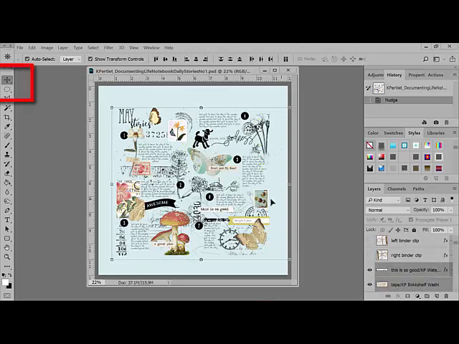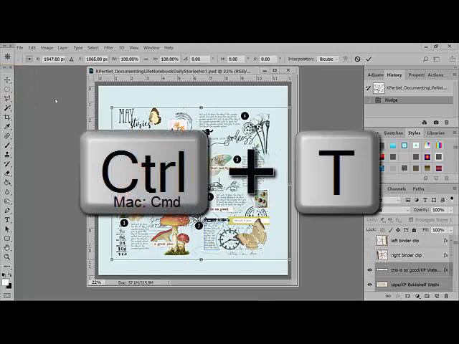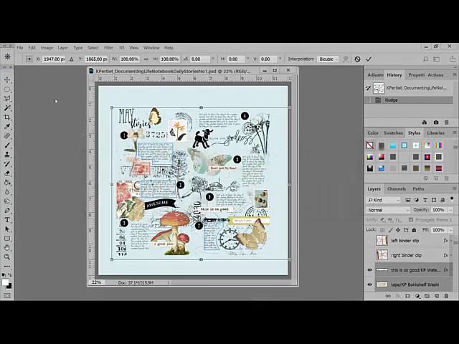Get the Move tool, which is the first tool in the tool bin, and press Ctrl-T, or on a Mac system Command-T on the keyboard. This places a bounding box around the page elements. It's called the Transform controls. Move the cursor to the corner of the bounding box, and when you do, your cursor changes into this diagonal arrow. Hold the Shift key and drag a corner outward to increase the size of the page elements.